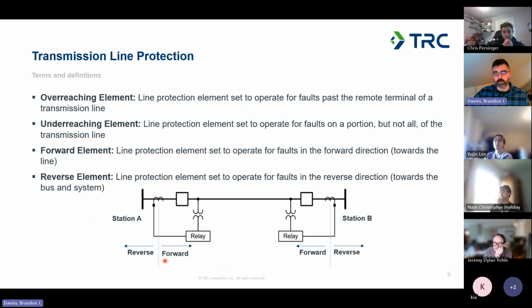So you can see here, we've got forward and reverse shown for each of these relay locations. The direction of current flow that would be considered forward for one relay is reverse for the other, because the CTs on both ends are looking into the transmission line. So in both cases, a fault on the line itself would be considered forward. A fault at station B or beyond station B over here would be reverse for the relay at station B, but would be forward for the relay at station A.